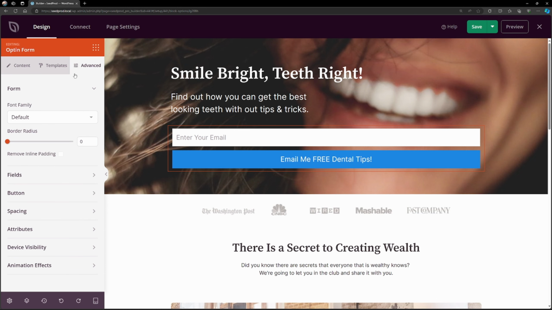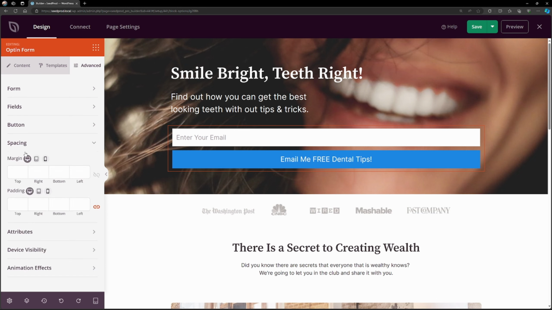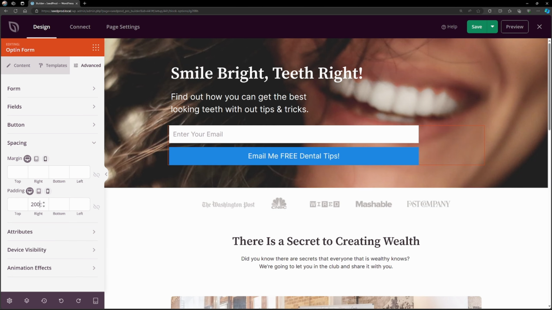And I'm going to come under advanced, and come down to spacing. Right now we're on the desktop mode. You can also edit tablet and the mobile as well. On the right-hand side here for padding, I'm going to uncheck this and only affect the right side. And you can put in a number here to push this to the left side. For me, I'm going to change this to about 375.